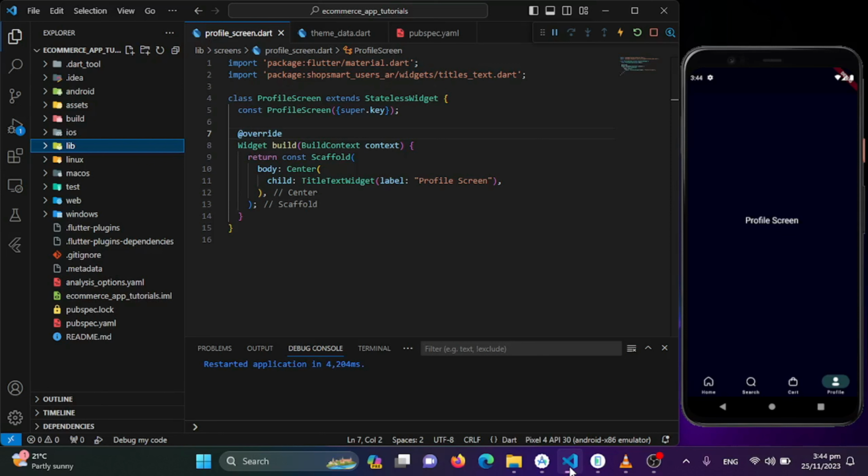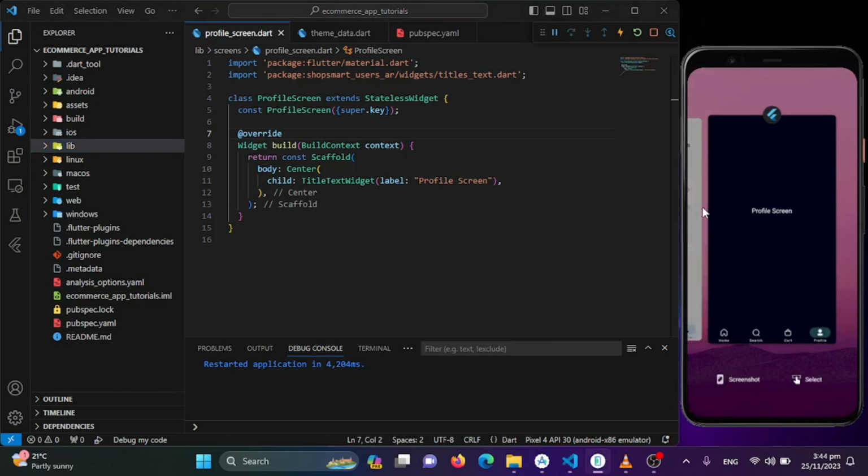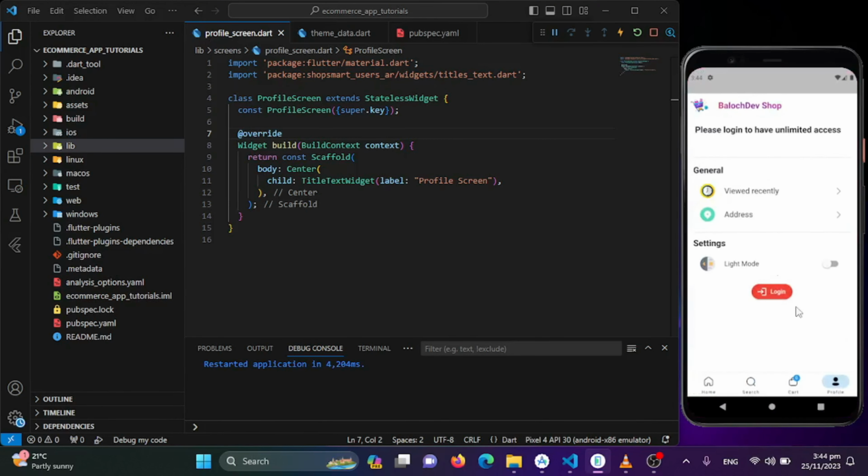First things first, let's see how our demo application looks. So here we will be just designing our profile screen today. We will be creating a bar which looks like this, and a simple icon here, and we will be getting this text: please log in to have unlimited access when the user is logged out. When the user is logged in, we will be getting something else.